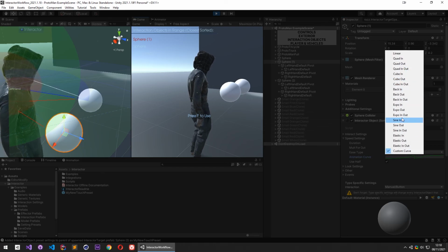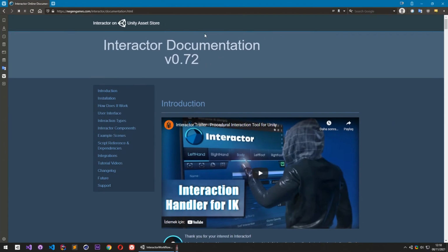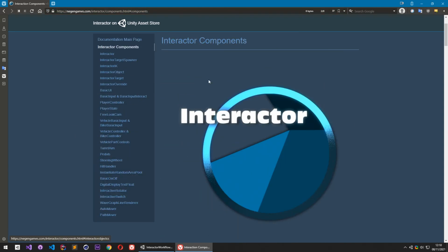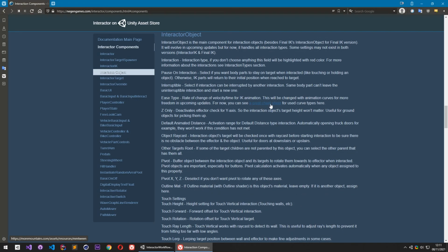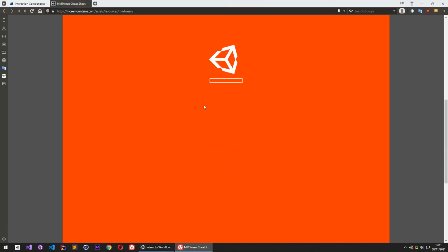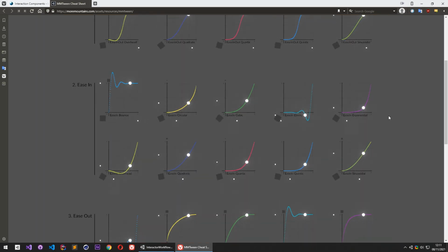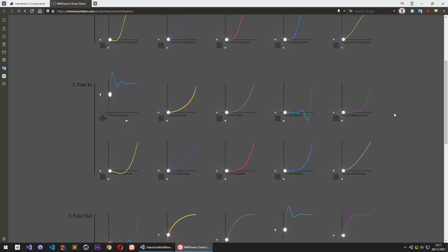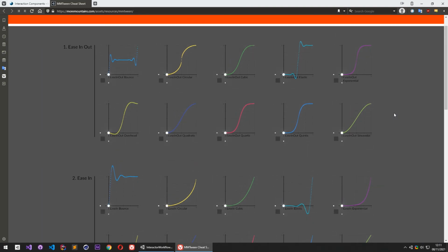And if you are wondering how these work, I got a great cheat sheet on the documentation, on the Interactor components, on Interactor objects. Over here, a great cheat sheet. So this is a Unity demonstration, a really good one, and it will show all the easing functions, how they operate for rotation and positions. So it is a really good resource.